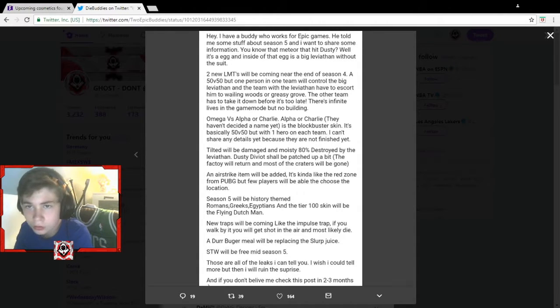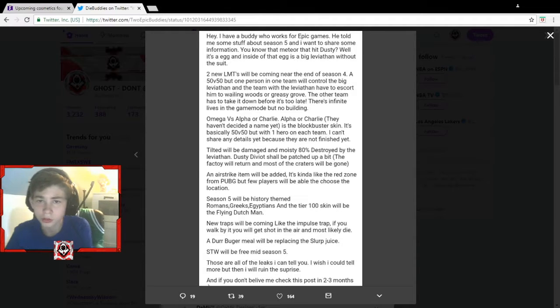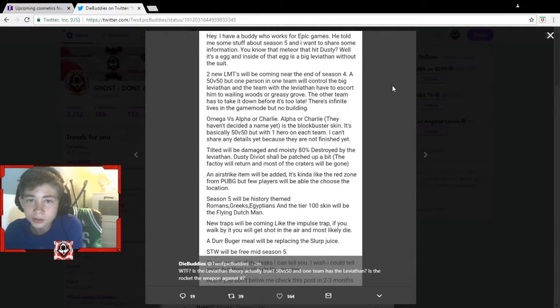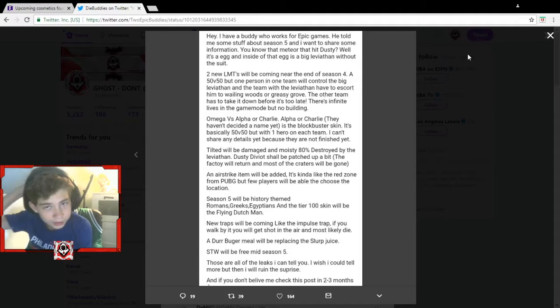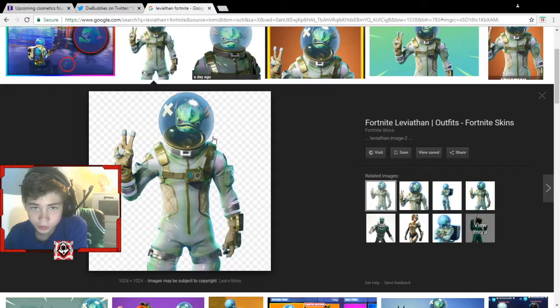Hey, I have a buddy who works for Epic Games. He told me stuff about Season 5, and I want to share some information with you. You know that meteor that hit Dusty? Well, it's an egg, and inside of that egg is a big Leviathan without the suit. So, here, let me find a Leviathan picture for you. It's just a fish.